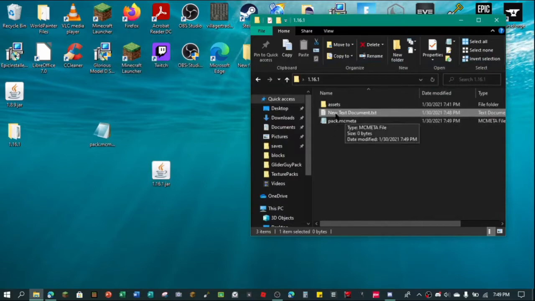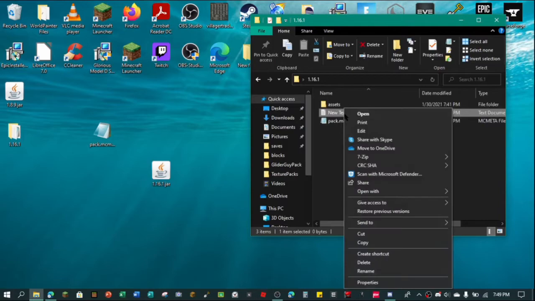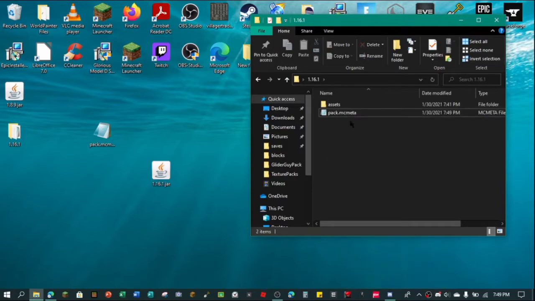And so you should have a pack.mcmeta file. So what you want to do with this text document is you can just delete it. You don't need that anymore. But this is what we want. And as you can see, I actually have it here.